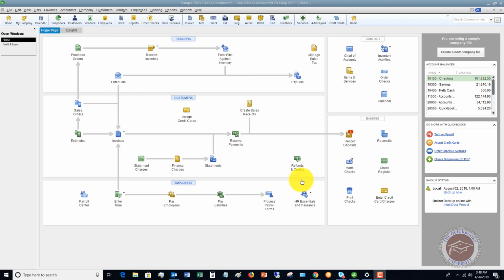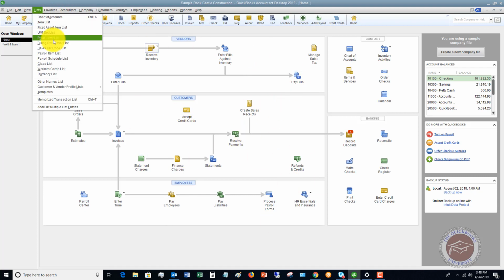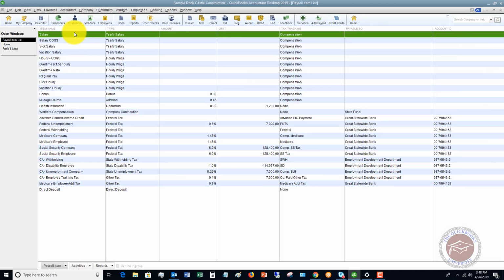Okay. So when you're inside QuickBooks here in the home screen, you're going to go to the List menu and you can go to Payroll Item List. Okay. So you'll see here in this QuickBooks sample file, there's a lot of these items set up already.